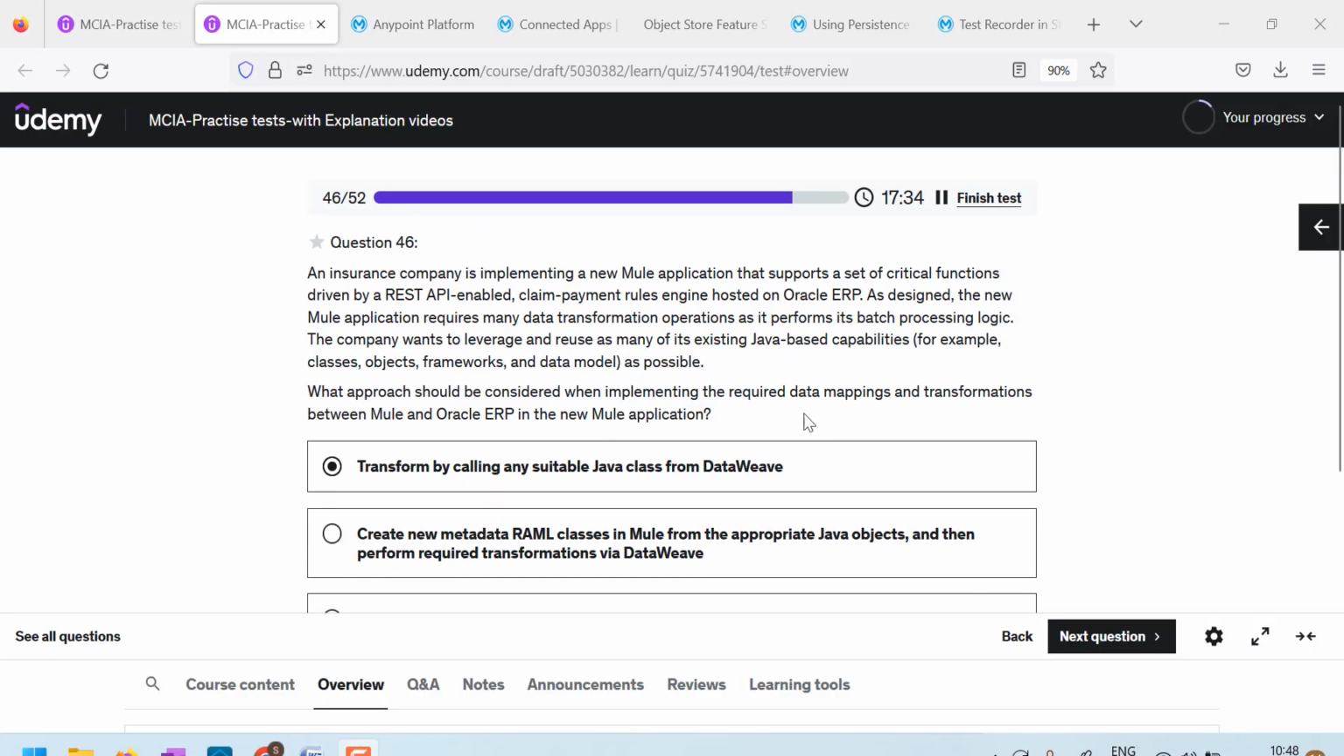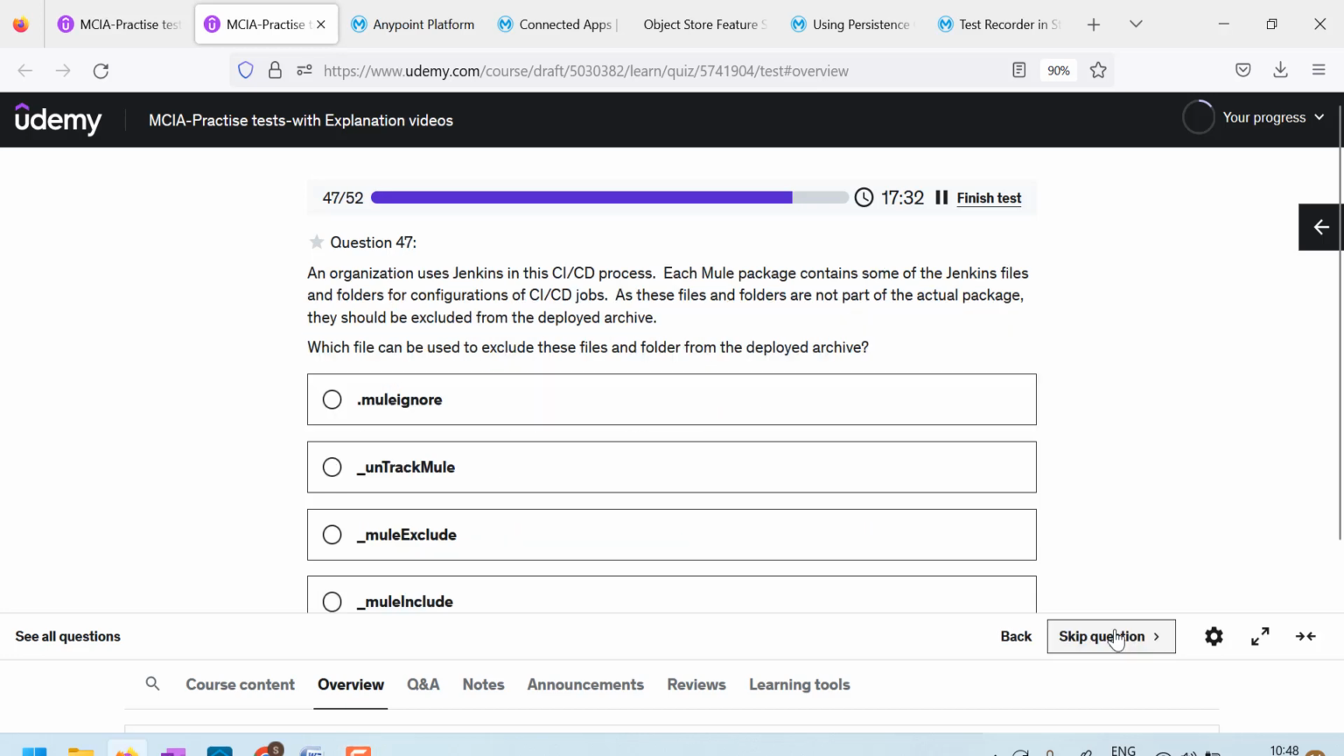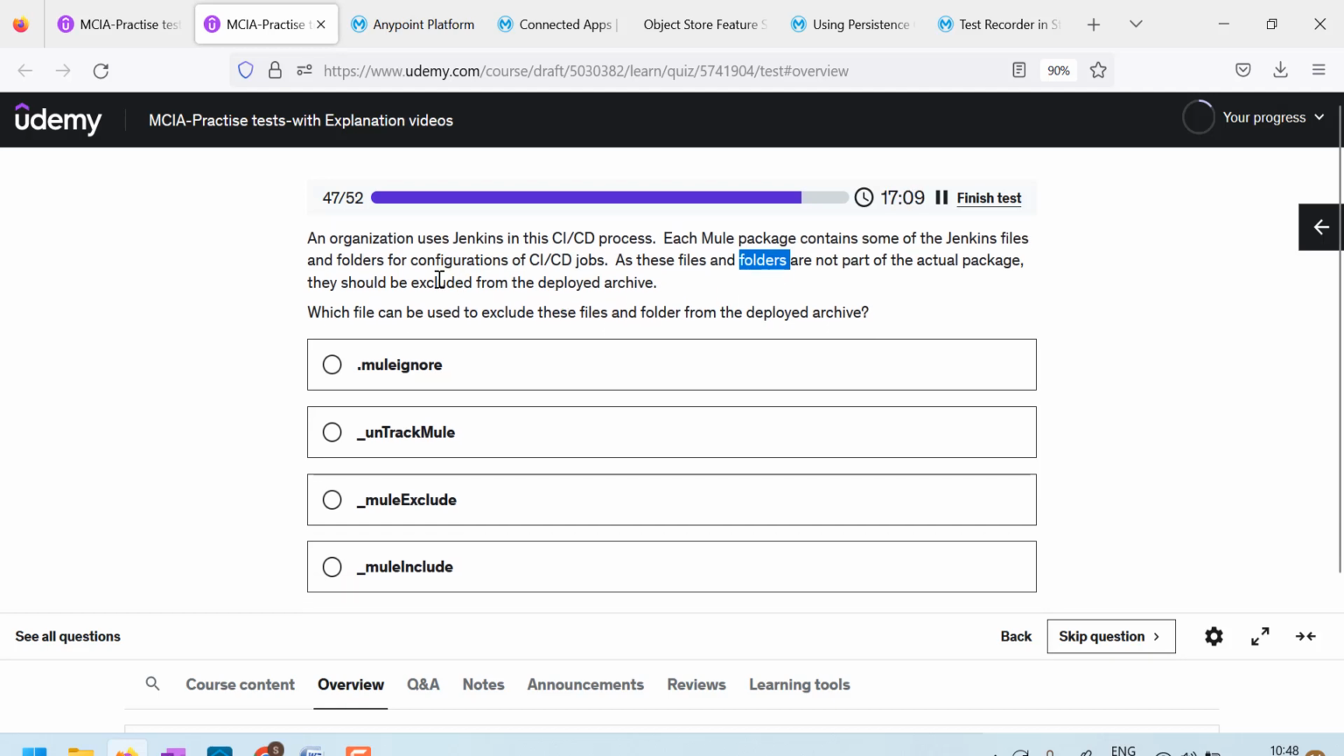Okay, let us start with the next question, 47. An organization uses Jenkins in the CI/CD process. Each Mule package contains some of the Jenkins files and folders for configurations of CI/CD. As these files and folders are not part of the actual package, they should be excluded from the deployed archive. What file can be used to exclude files and folders from the deployed archive?